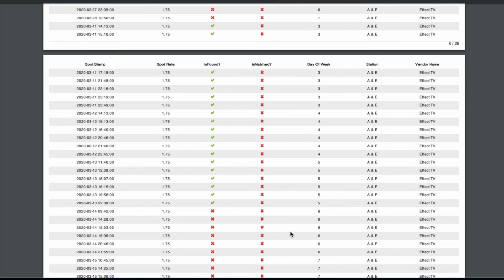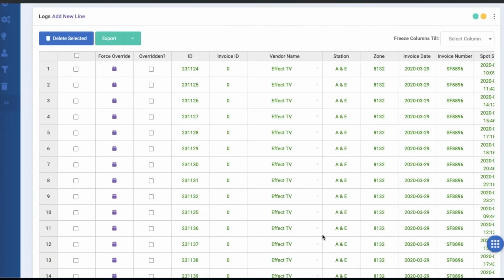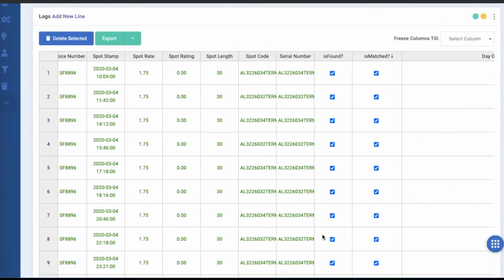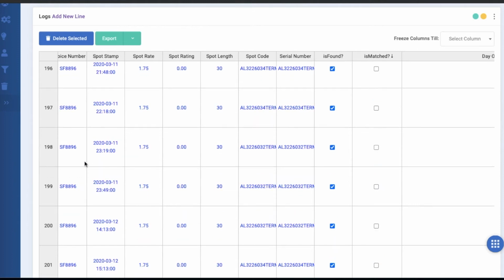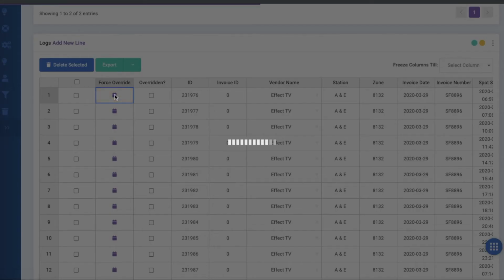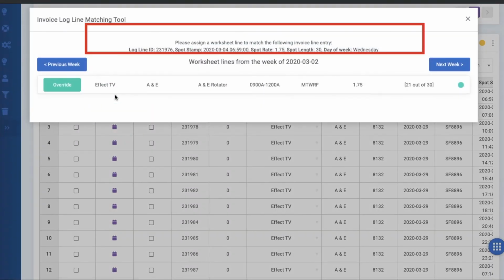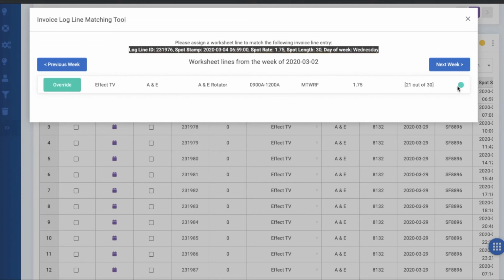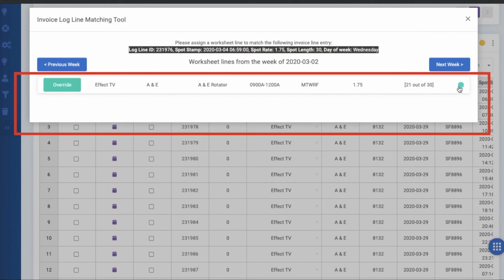Now, let's go back to the previous screen where the log lines are listed. To do an override for a log line, navigate to the override icon on that line and click on it. An override screen will appear. At the top of this screen is the information associated with the log line from the invoice. That is the line from the invoice that you are currently trying to match on this screen. Below are lines from the worksheet that you can match the above log line to.